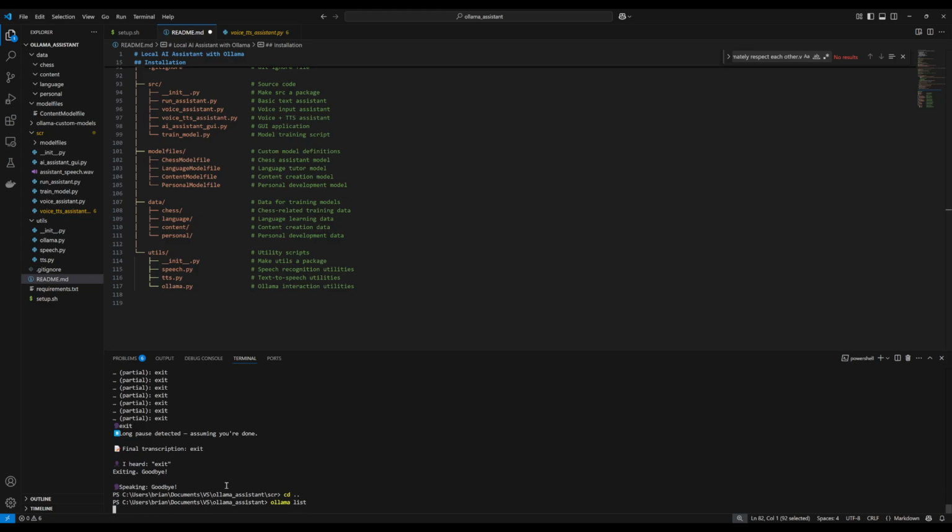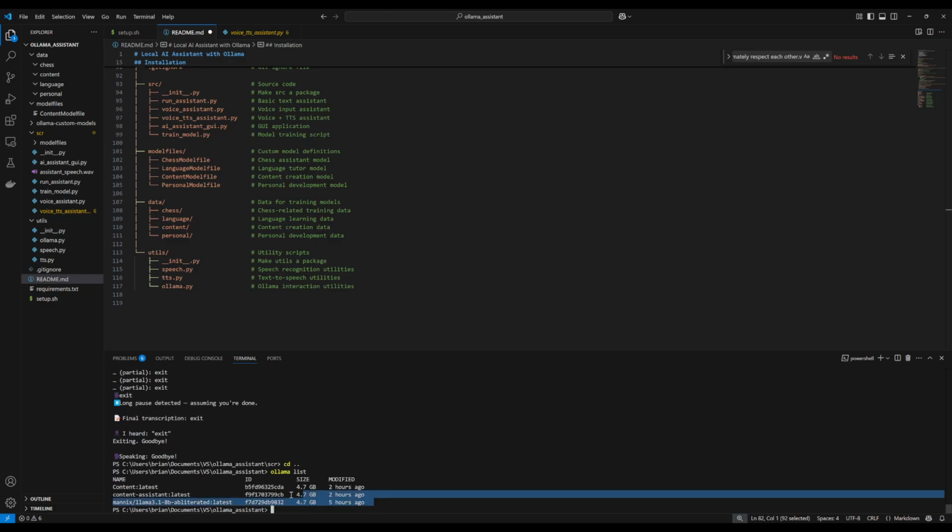Ollama list. And these are, you can basically create as many models as you want.